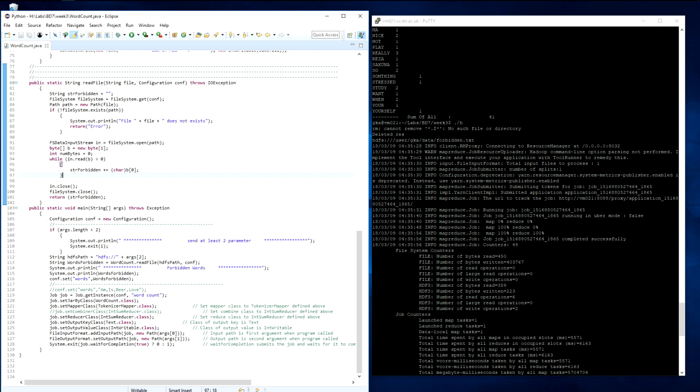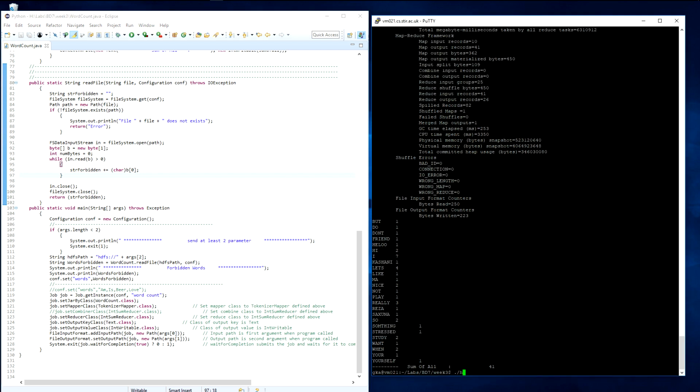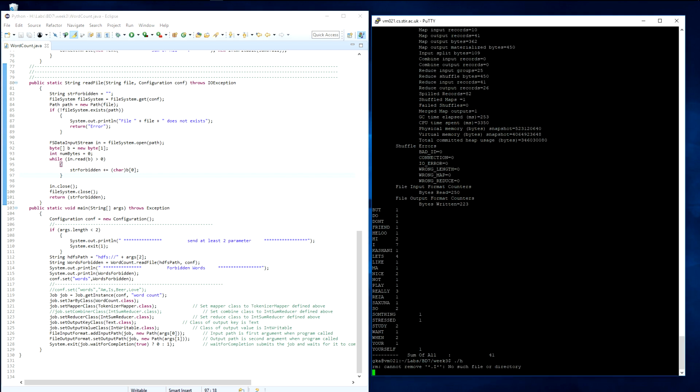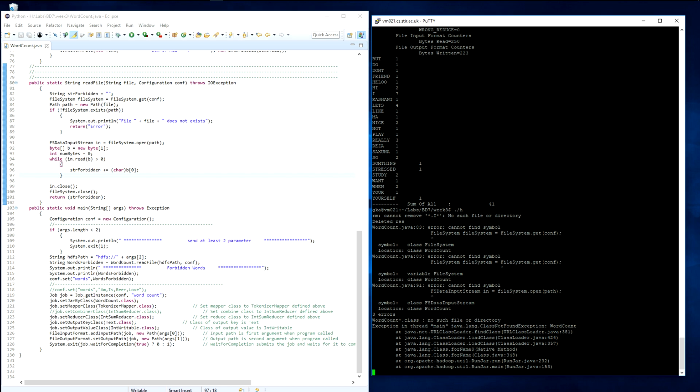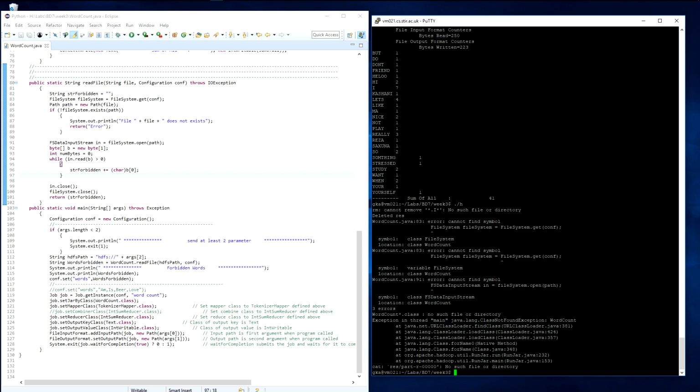But let me run the program first and see if we have any good output. Okay, I told you again, I changed main a little bit to getting using. Okay, error.